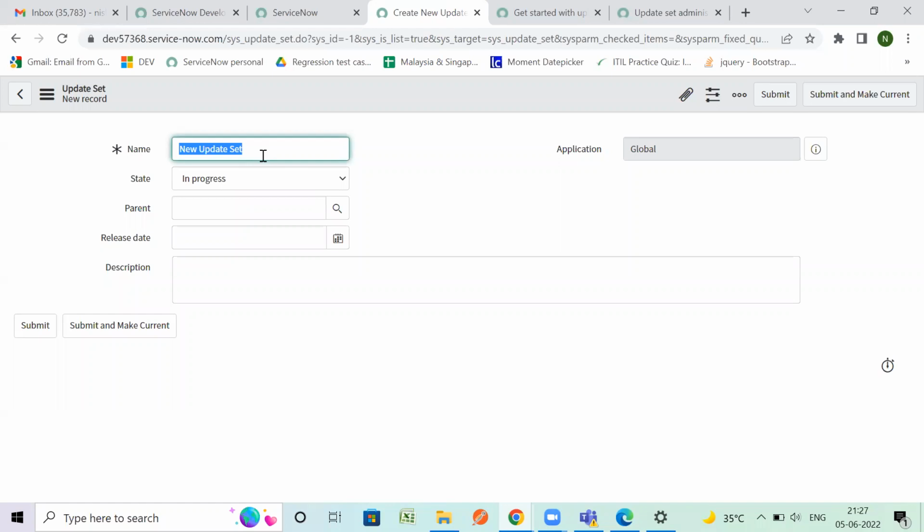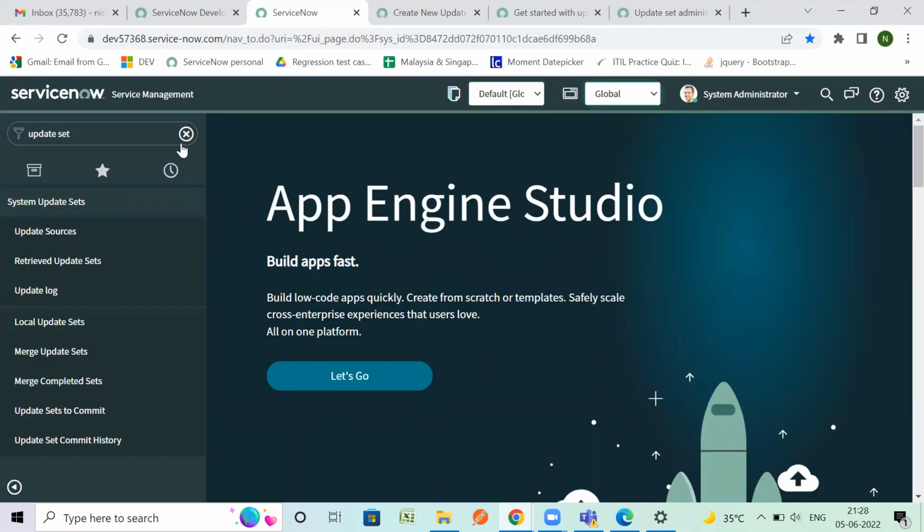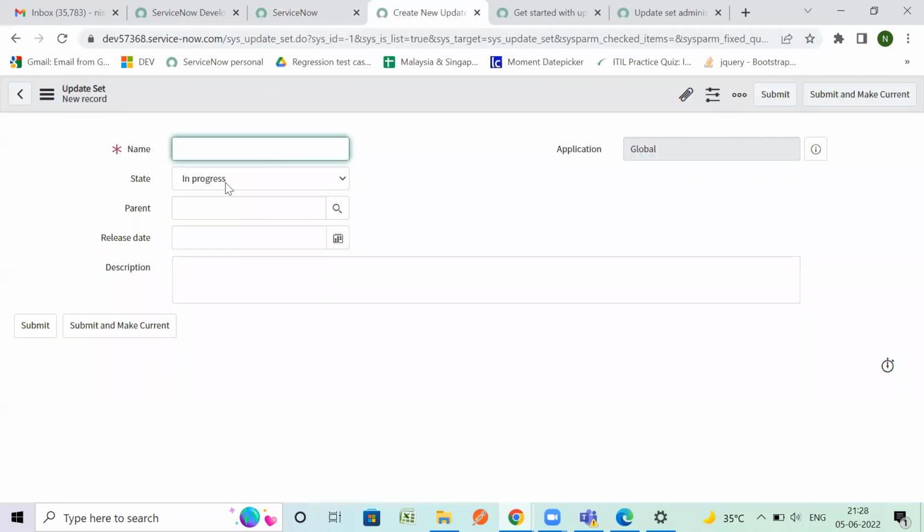I'm going to create the update set in global, and the naming convention should be relevant to your development. Usually it's good to have the relevant request number for that. So I would say request number here; you will have whatever the number of your request is.